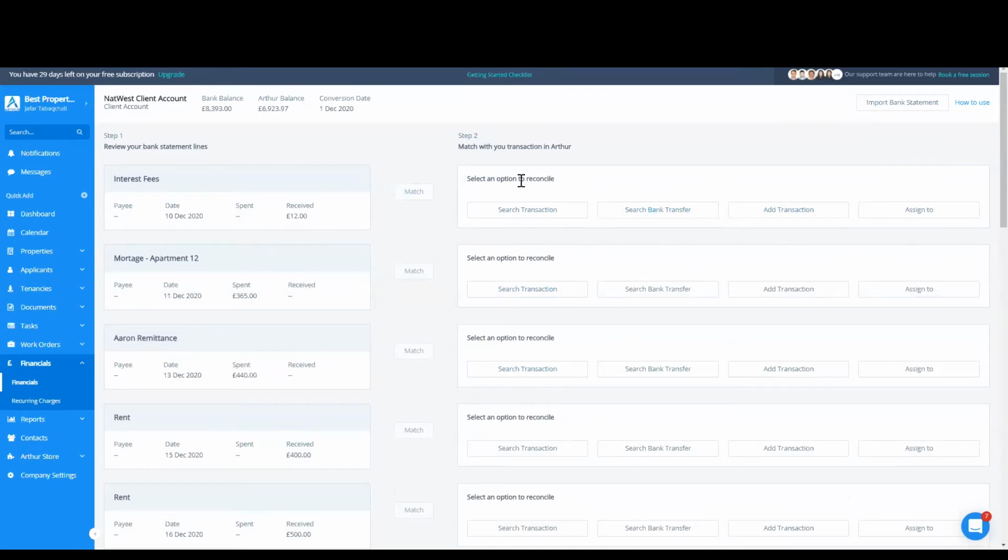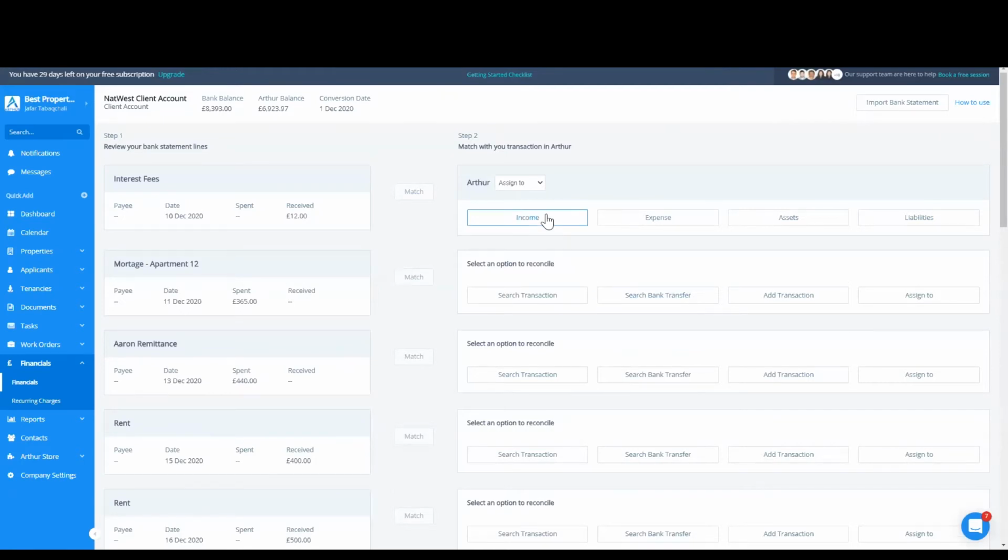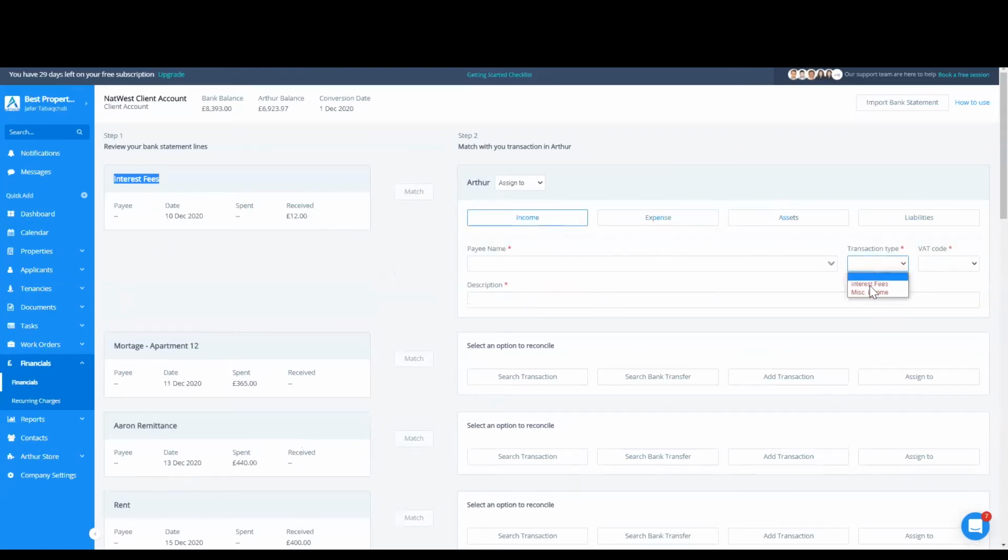What you can do is press a little button here that says assign to. And you select whether it's an income, an expense, an asset, or a liability. In the example here, it's interest fees that come from the bank, so I can just say income. We've added some basic codes. Within incomes, we've got interest fees as well as a code for miscellaneous income. Within expense, we've got bank fees, advertising, salaries, interest, and travel. Within assets, we've included office equipment and leasehold improvements. And within liabilities, we've included deposits.